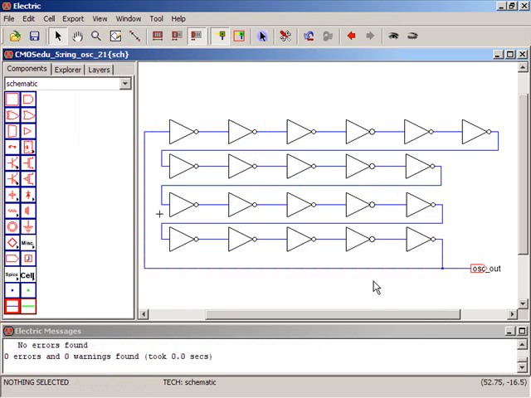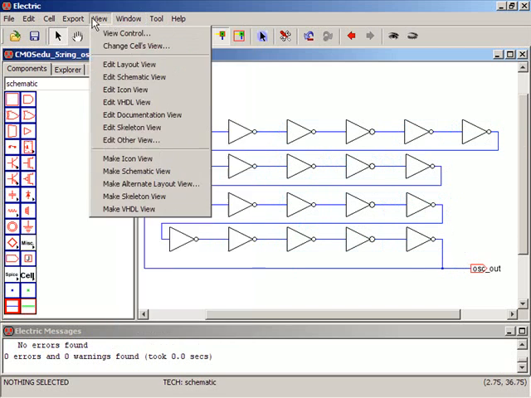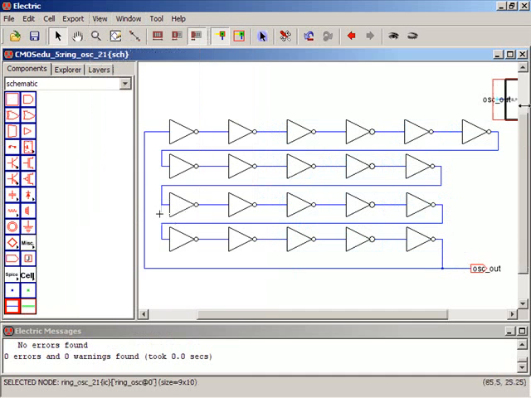Alright, so I've got a 21-stage ring oscillator. Let me make sure that everything looks okay. So we come around here, goes back around, and so forth. And we have an odd number of stages. Let's make an icon for this window. Make icon view. Pull it over here so it's easier to look at.